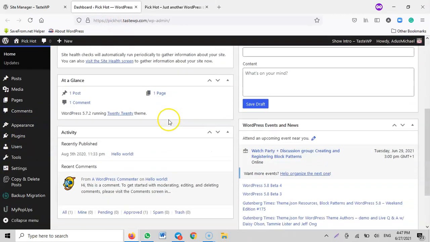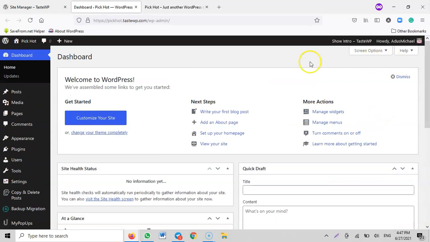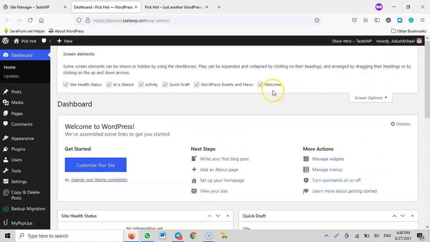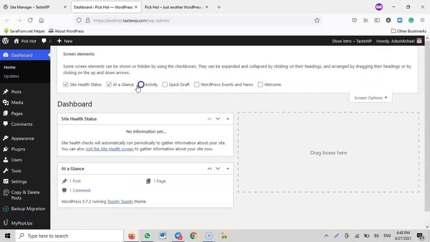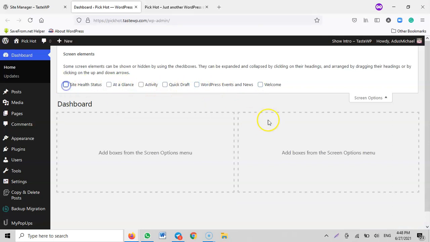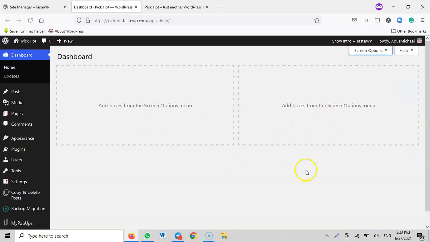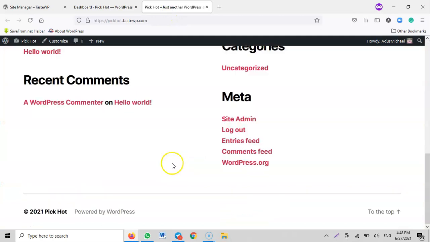And here also I don't like the way it is. I like keeping things clean. So I'll do what? Go up here where they have screen options. Then I'll make sure I check all these buttons, uncheck them, uncheck them, uncheck them. So now I have this section clean, and it's remaining this section to be clean as well.